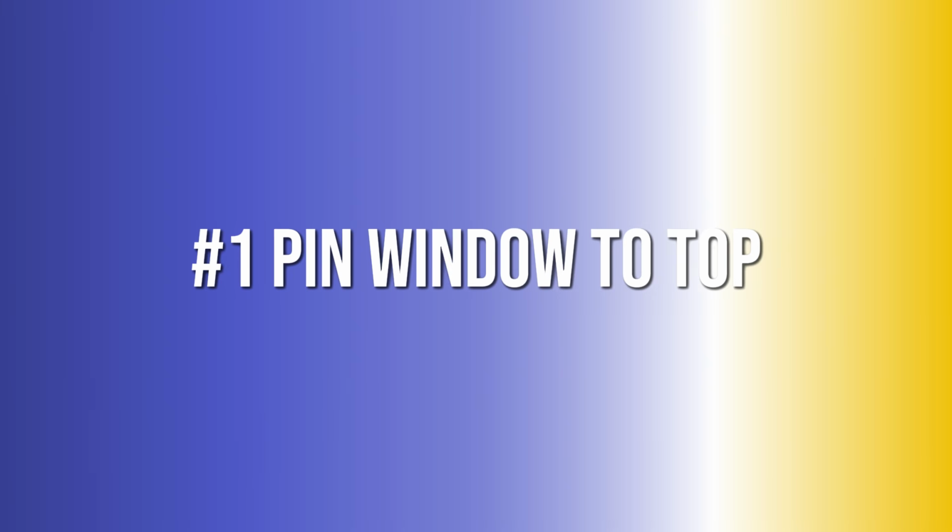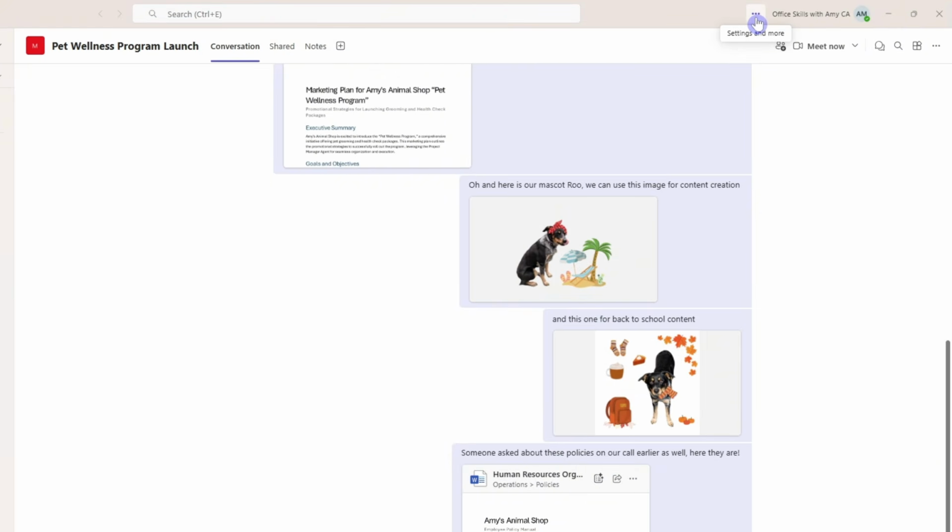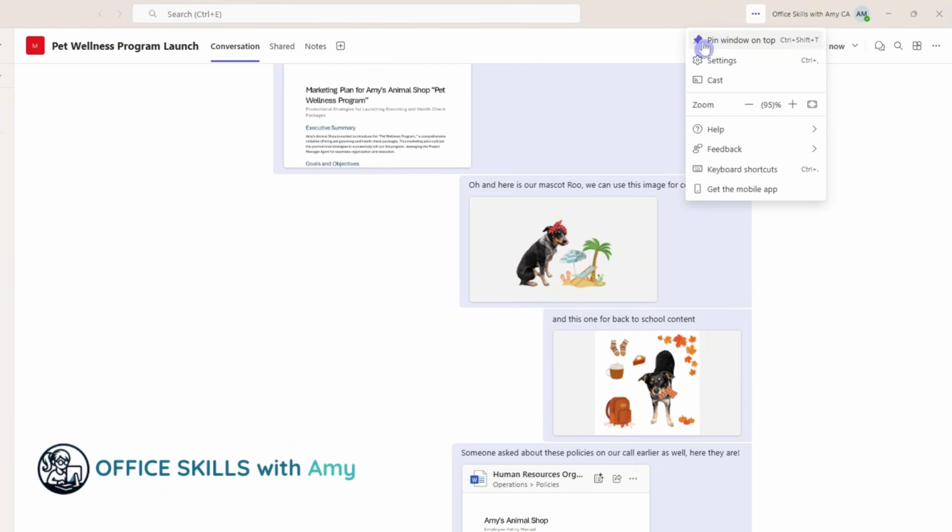Let's nerd out. Number one is how we can pin the Teams desktop app to the front of our other apps. So, from the top right hand side here, we can select the 3 dots and then go pin window on top. But you'll also notice that shortcut key there.